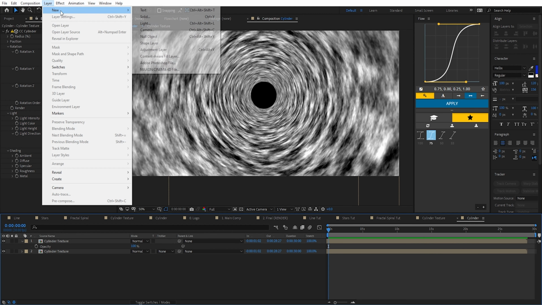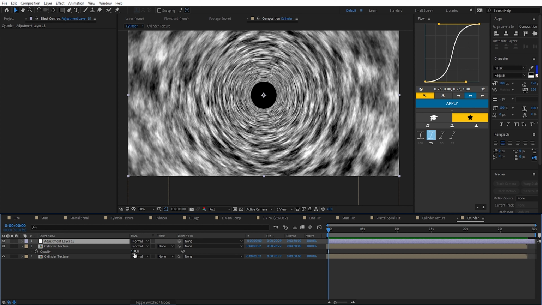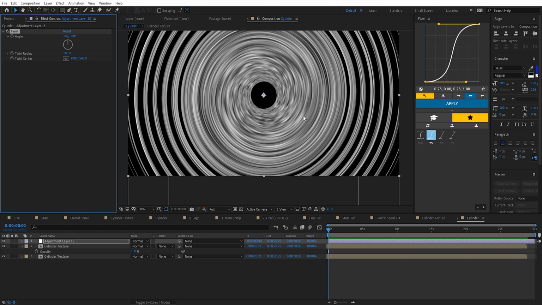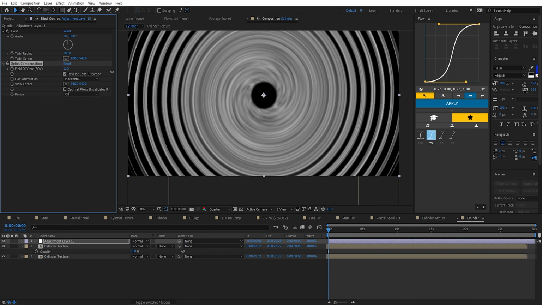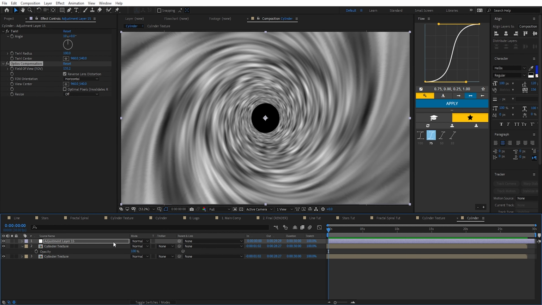Now let's also create an adjustment layer to add all of our final distortion effects. Let's hit Control Space and type in twirl. First, let's increase the twirl radius to 100% and set the angle up to 10, so we get this very twisted look. Then we'll also add the Optics Compensation effect, reverse it, and increase the field of view like crazy. So you can see without the adjustment layer and then with the adjustment layer. We'll set this to 140 as well.